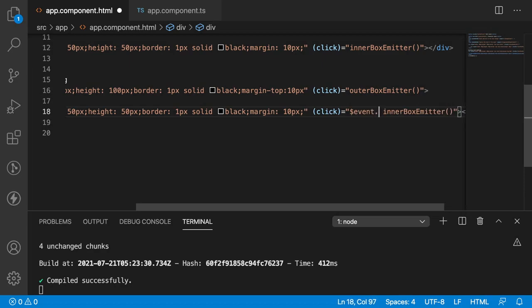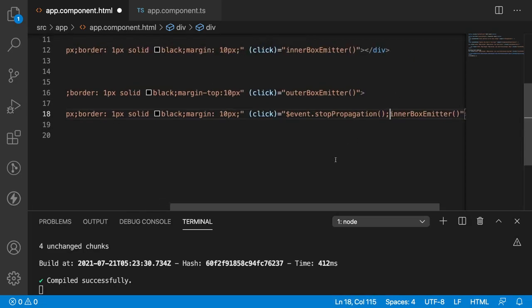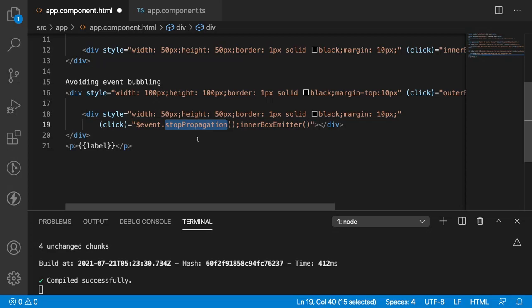So what I can do, event dot stop propagation. This is a method over the event. So what it will do is, this will stop your event bubbling. That means it will not allow you to trigger the parent emitters. Let me save this, go back.